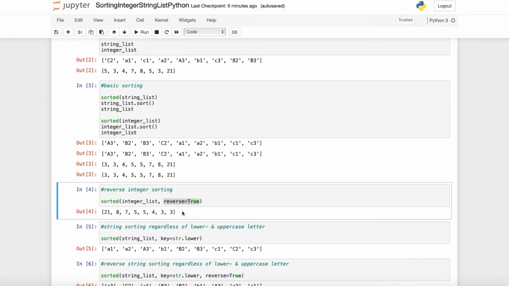And now let's address the problem from up here. So we want to sort the strings regardless of the lower and the upper case letter. For that we just use, same as above, the sorted function with the name of the list, and then we specify the key equals str.lower, and what we get is a list with the strings sorted as we wanted. So we have first the A's, then the B's, and then the C's in the correct order sorted.